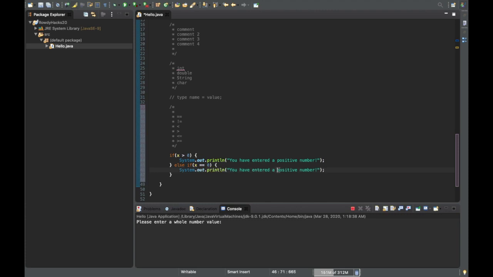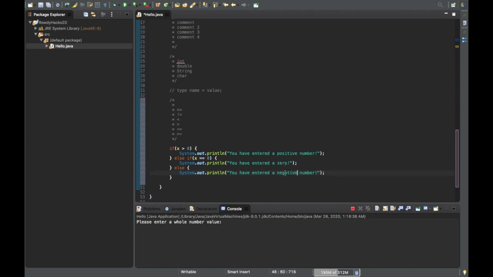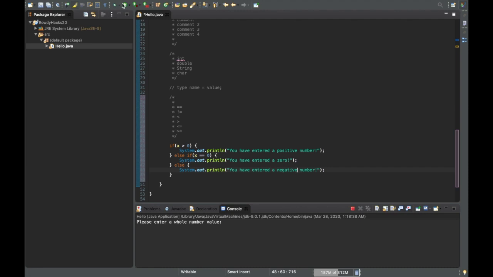And then we'll say you have entered 0. So we've accounted for x being greater than 0 and equal to 0, but what about less than 0? You can say else, you have entered a negative number.